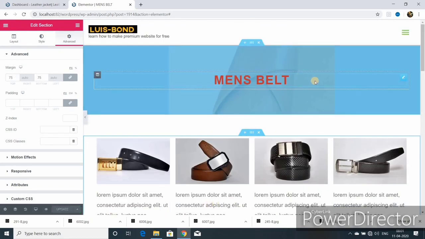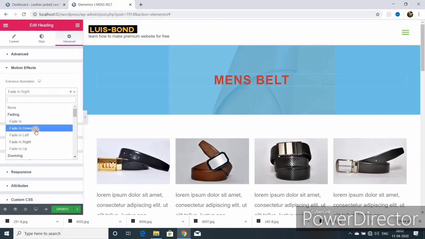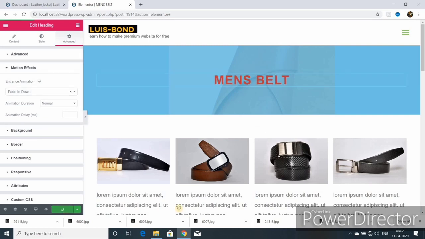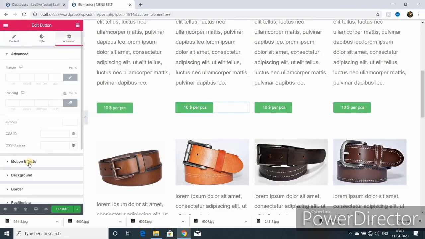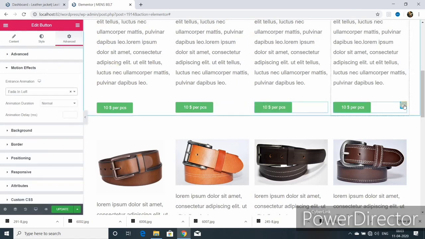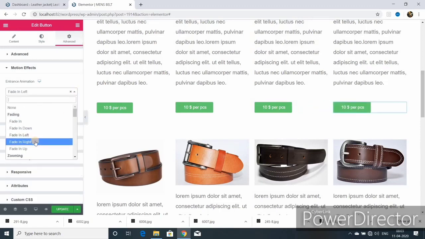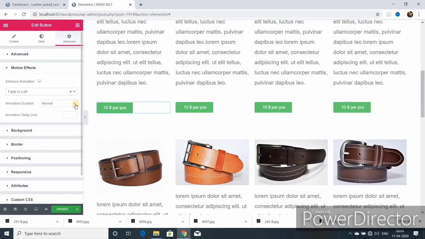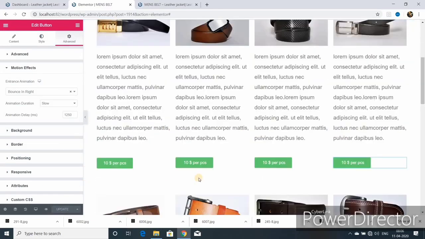Update. There are so many more things which you can do on this. You can click on this, on advanced, motion effect, and you can say fade in down. Click on update, and I can click on this, advanced, motion effect, fade in left; advanced, motion effect, fade in right; advanced, motion effect, fade in left. For this one, advanced, motion effect, you can say fade in left or fade in right. If you don't like it, I can click on this and say slow, animation delay 1500, 1.5 seconds. Update. If I want to see the preview, I can go there. So there are a lot of things which you can do.